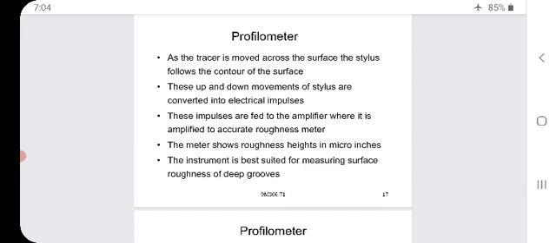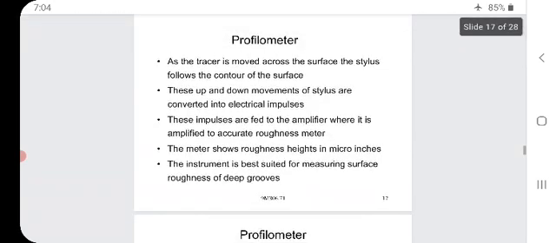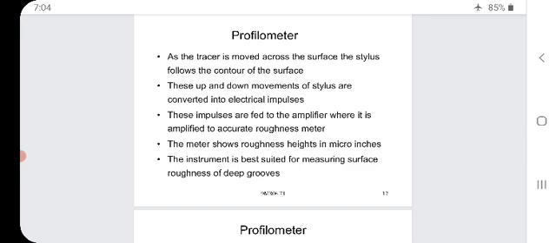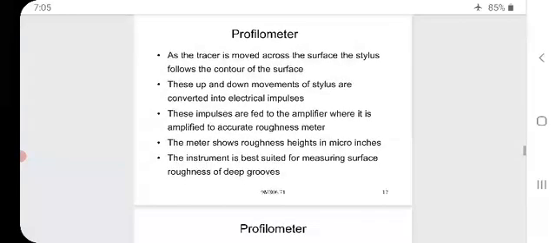If the workpiece has up and down movement, the stylus follows the contour of the surface, so these movements are converted into electrical impulses. These impulses are fed to the amplifier, where they are amplified to give an accurate roughness reading. The meter shows the roughness height in micro inches.